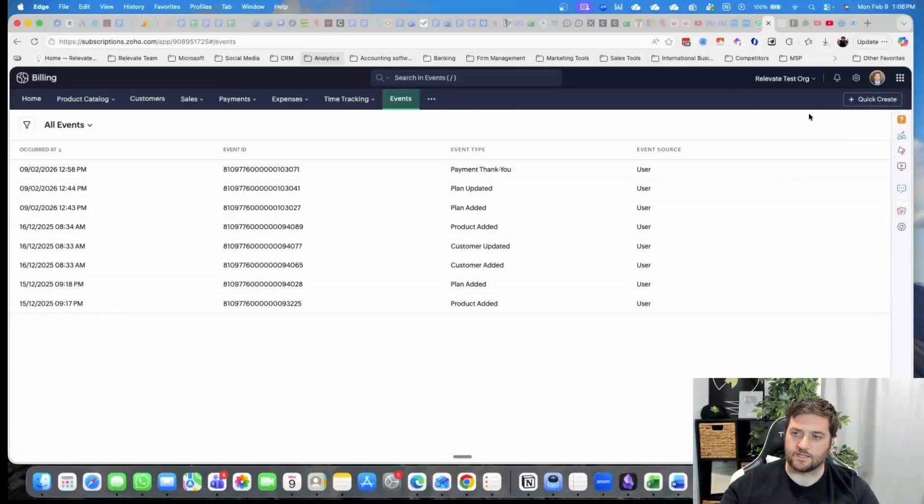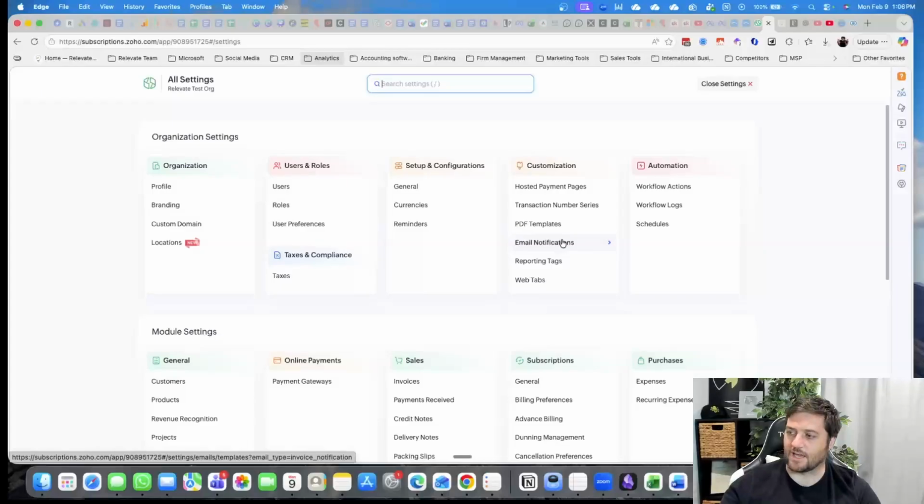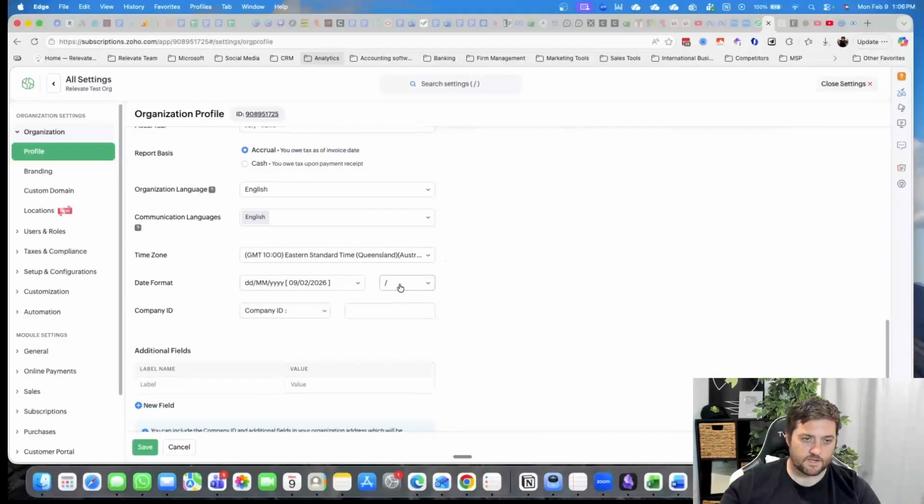Let's now have a look into the back end. I usually like to go into the settings first, but today we've just taken a little bit of a different path. And if you know anything about Zoho Books, Zoho Billing, or even Zoho Enterprise or ERP, Enterprise Resource Planning, you can see that the settings menu is almost identical for all of them.